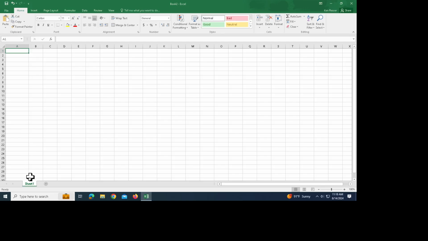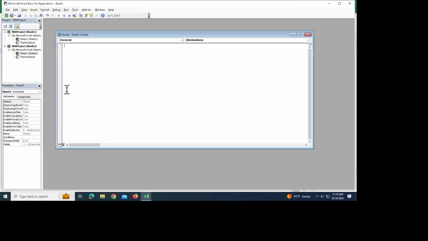Okay, here is a little trick. Go down here to the tab that you're working on, right click and view code. When you get to this, go up to this section right here, hit the drop down and select worksheet. Now what you're going to want to type in here is going to be Cells.EntireColumn.AutoFit. Okay, that's all you need.